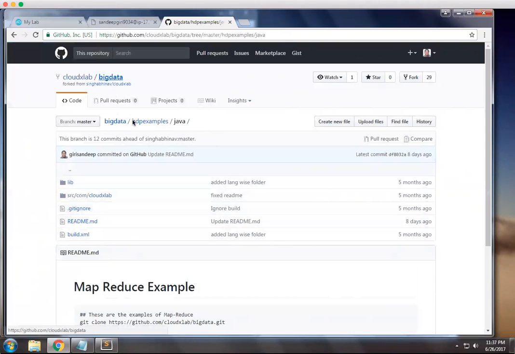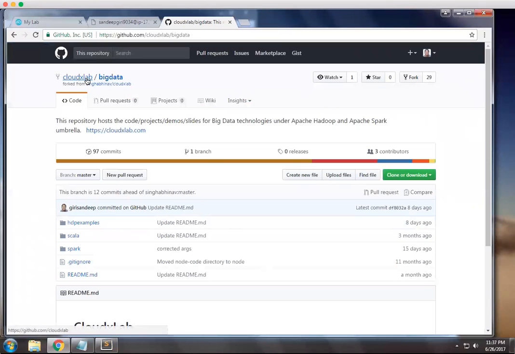Now, right now, this is a repository at cloudxlab/bigdata, right? And you can see it in the URL also. Now, what we are going to do is click on fork. Okay, we are going to make a copy of this repository. Okay, similarly, you are also going to do the same thing.